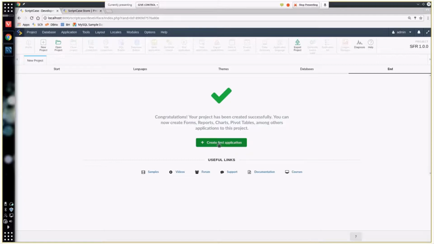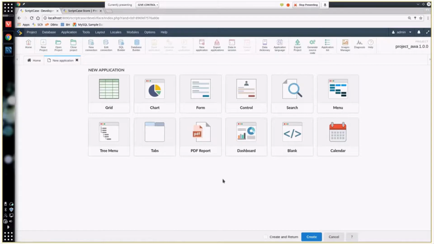Then we click in here, and these are the options for creating applications. The funny thing here is that every single option is called application within this program. Grid is an application, a chart is an application, a form is an application. The most popular are forms, like Microsoft Access, and grids, because this is some sort of report.